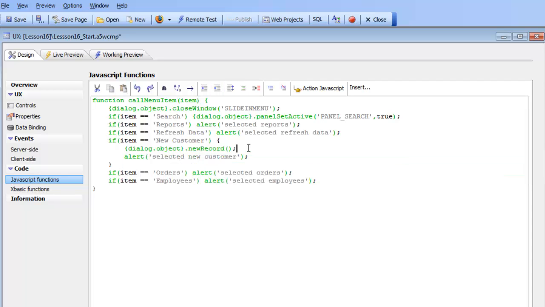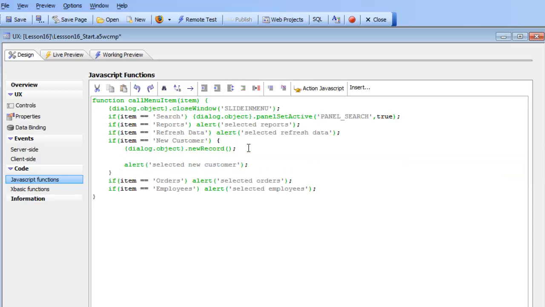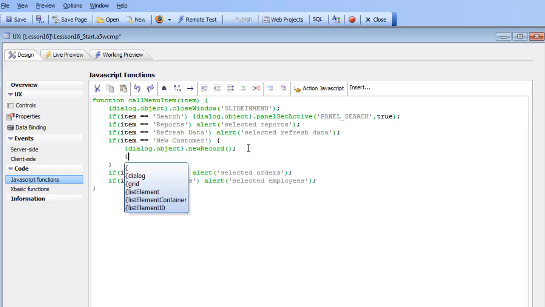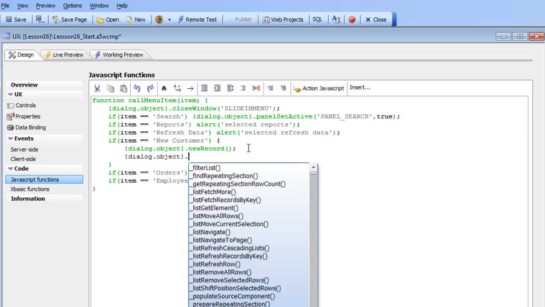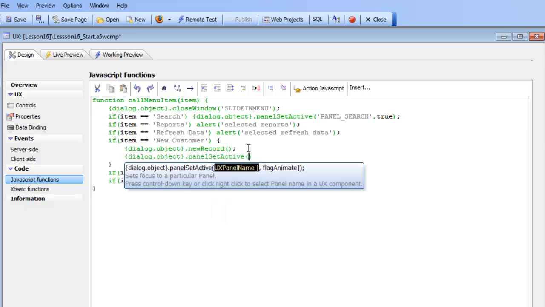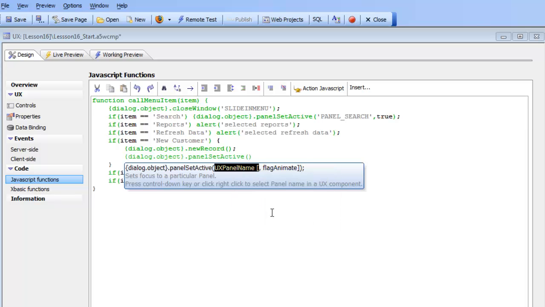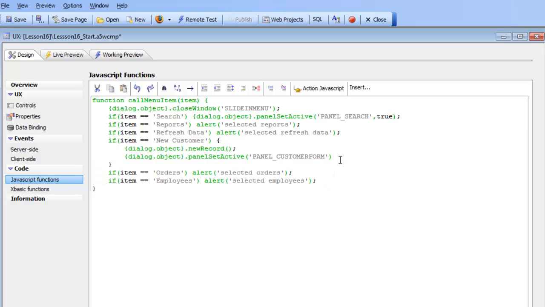So then let's put in our semicolon. All commands in JavaScript are terminated with a semicolon. And now the next thing we'd like to do is give focus to that panel that contains the customer form. So we'll type in dialog.object.panel set active, and then right click on the UX panel name, and choose panel customer form. Then type the semicolon.